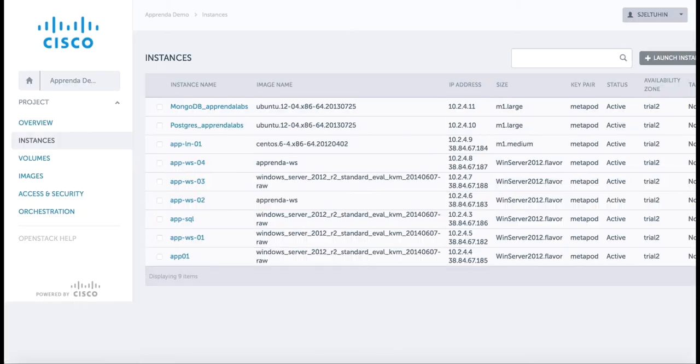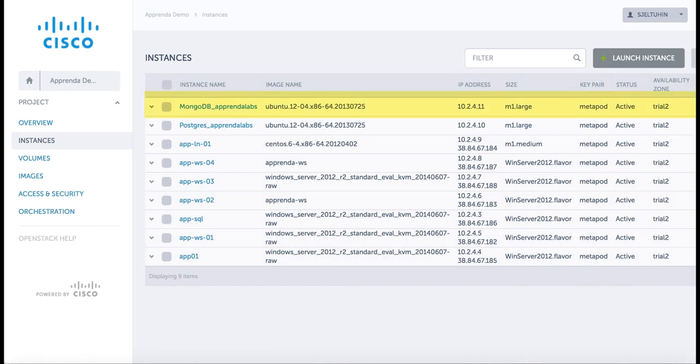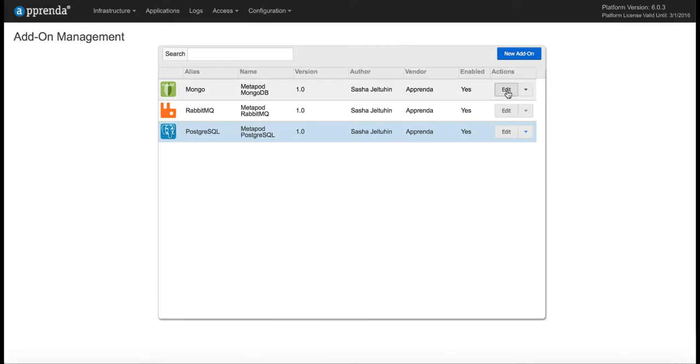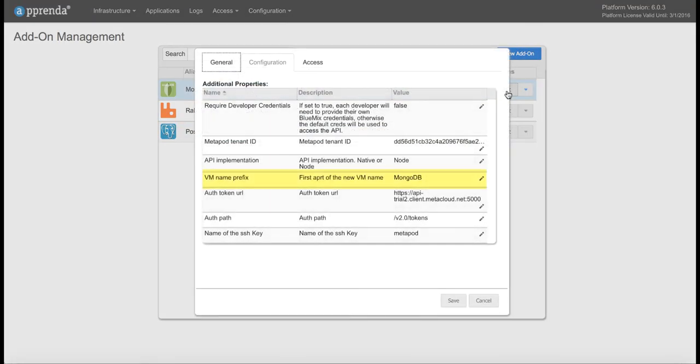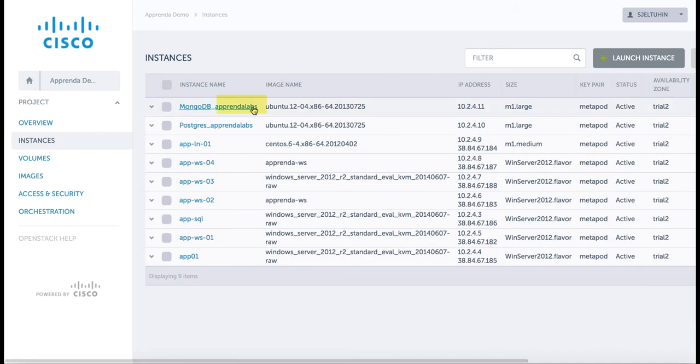Hit refresh. And now we also have an instance of a MongoDB database, a virtual machine that was again created with the same naming convention. The name of the service configured by a platform operator right here, and the name of the developer team that requested that service.